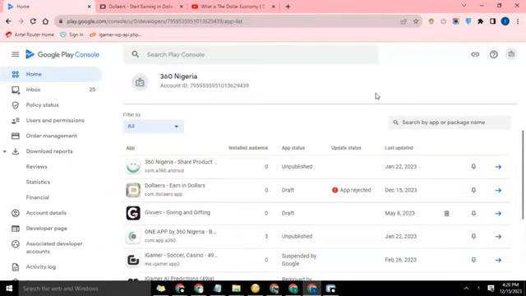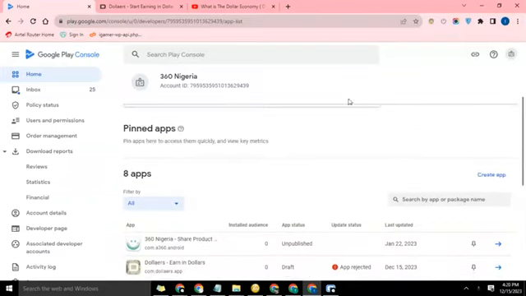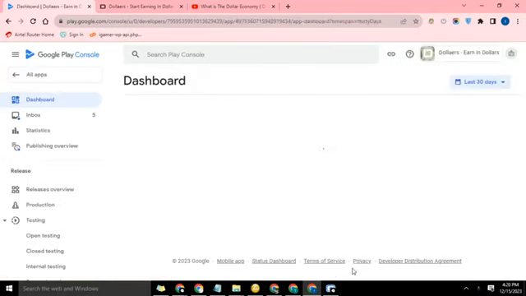Hello guys, so now we're going to be taking a look at app rejected. The app we sent for review has been rejected by Google. As you can see here, it says app rejected. This is nothing to panic about. Easy peasy. Just go ahead and click on this app rejected.